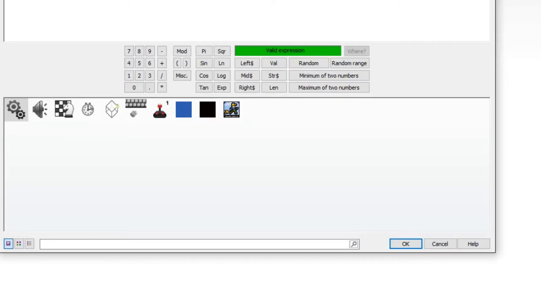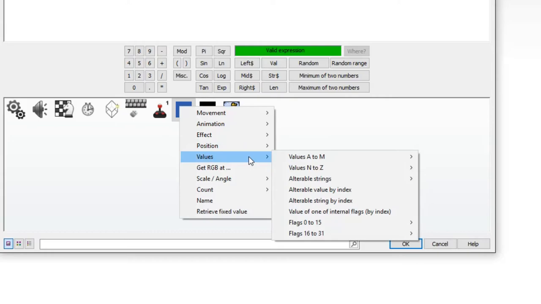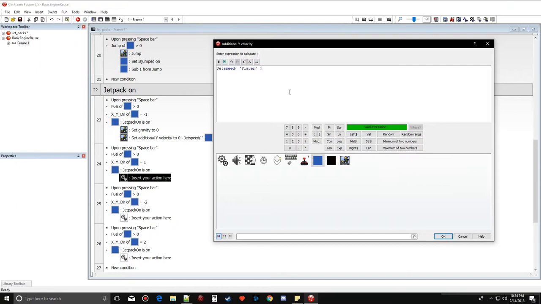Now, since we're going down, we can just go to our player, go to our values, A to M, and we can retrieve the jet speed. But we don't have to add any special numbers or anything. We just keep it the same, because by default our alterable value already contains a positive number.